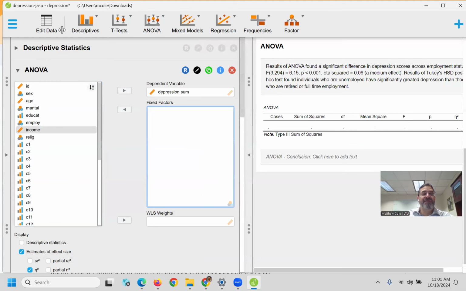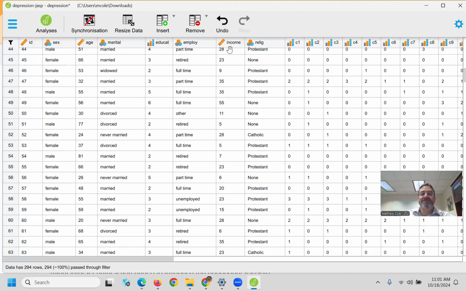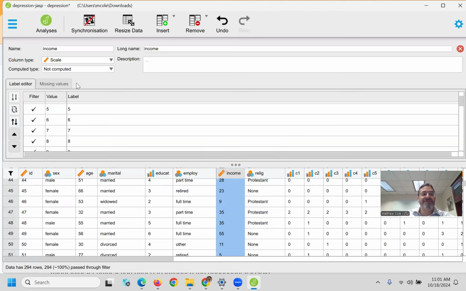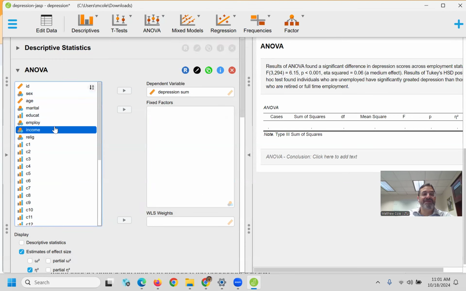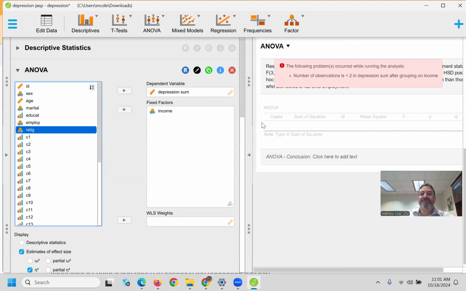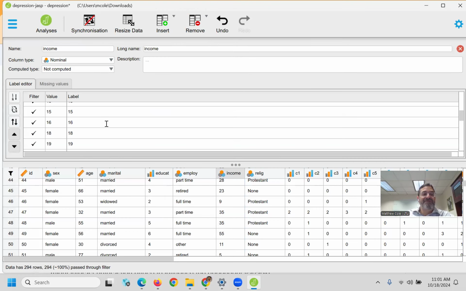So in fact, if we were to turn it, let's see if that works. Income, if we turned it into a nominal variable, I think then it will do the ANOVA, but it'll just be crazy. Let's see. No, it's not the right kind of variable. It's not really a factor variable. It's still a continuous variable. All right, so back to it being a continuous variable.